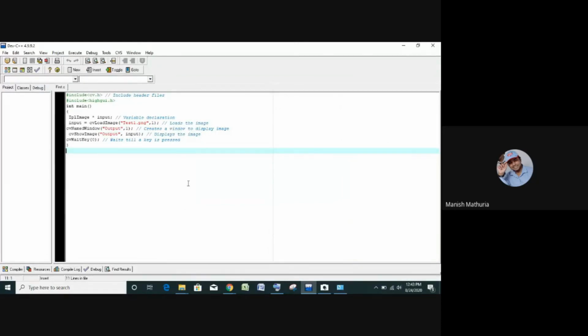Now I'm taking you to the next program. In the next program, we will divide the image. We have a color image, and a very simple color image is known as the RGB image.